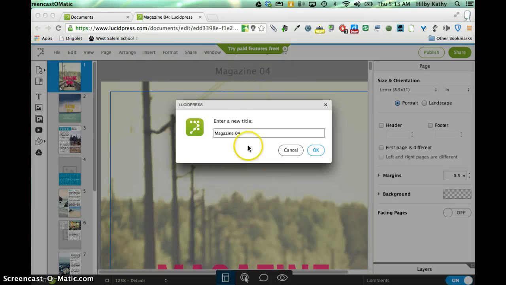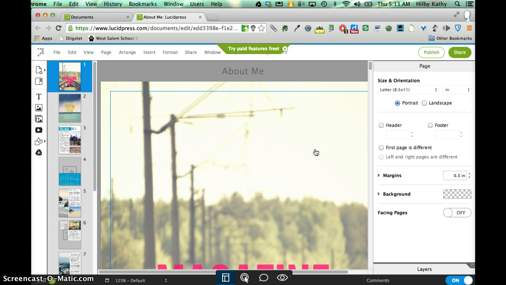Once a template is loaded, the first thing you're going to need to do is give it a title. So describe what kind of project you're working on, so you're giving it a good title and you can find it again. And you're going to click OK.